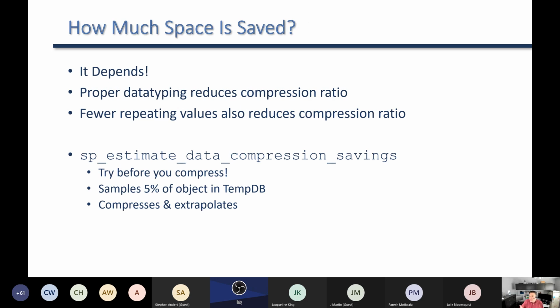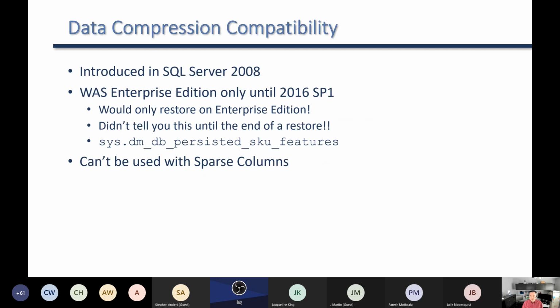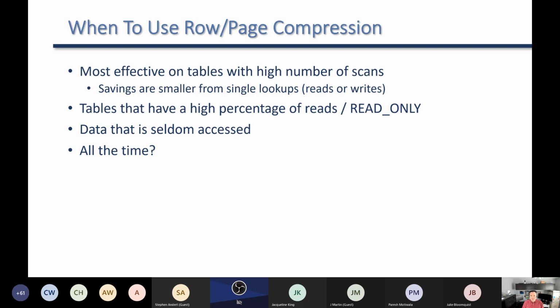How much space do you save? It depends. I told you about this compression savings stored procedure that will tell you. It is available in Standard Edition after SQL 2016 Service Pack 1, so hopefully you're using that or later. When should you use it? That's up to your organization, up to the data you have.